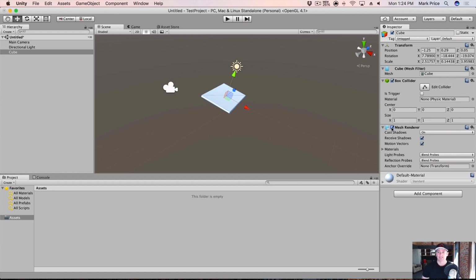Okay, so these are components. And a game object can have one or more components. It can have many components, okay? And it can have a transform component as well, and most do. And this is also where you'll drag scripts onto your objects when you start writing code. So really cool stuff here.